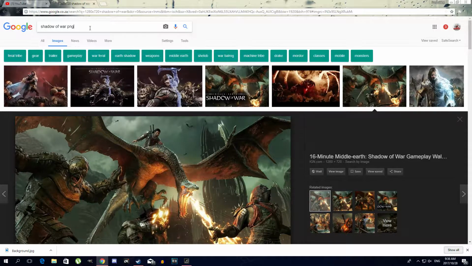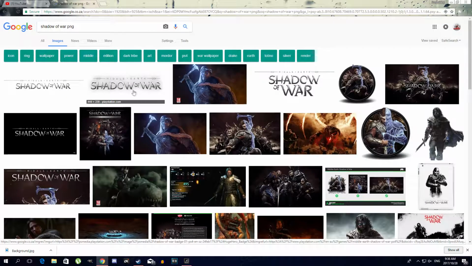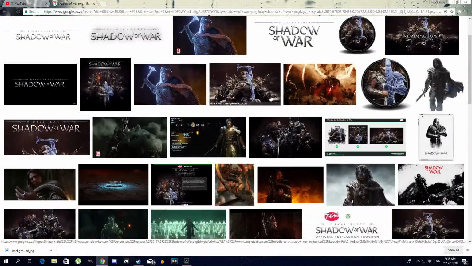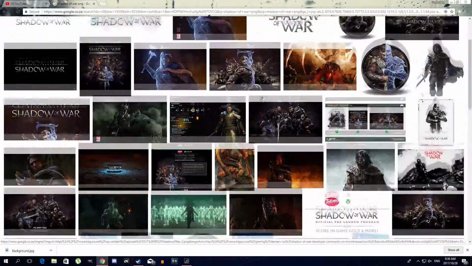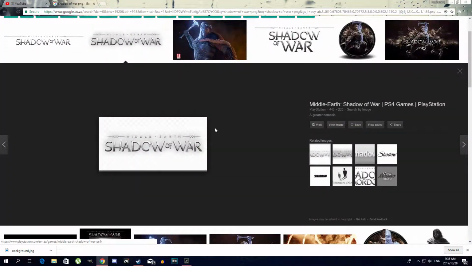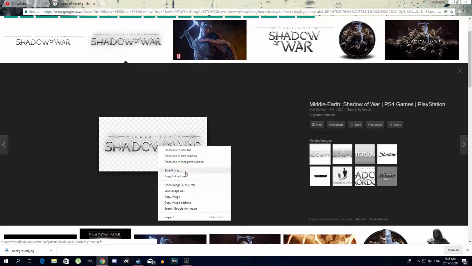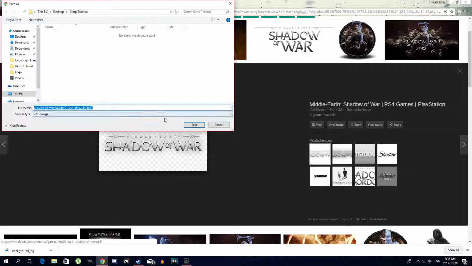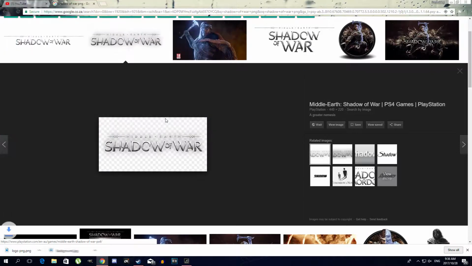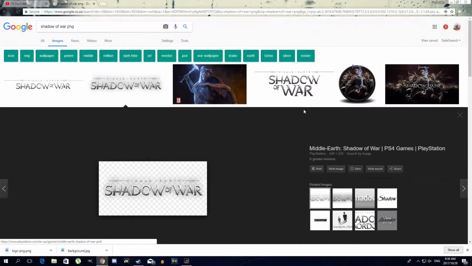So I'm just going to look for the Shadow of War logo. So I'm typing in PNG. PNG is basically the file, but it doesn't have a background. So you'll see it's white with that gray. That's what you're looking for. So right click and paste. As soon as I use this, it's not going to show that white background. It's only going to have the text. So okay, I've got the text sorted.